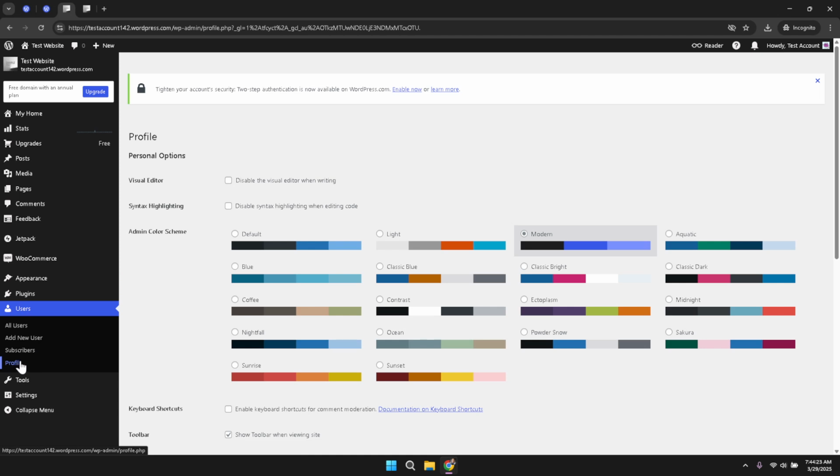Within the profile page, look for the section that is associated with the visual editor. This section is specifically designed to manage the editor preferences. It might be labeled as visual editor or similar. Once you identify the relevant area, click on it to access its options. Within the visual editor settings, you will see an option that allows you to disable the editor while writing. Carefully read the description that accompanies this option.